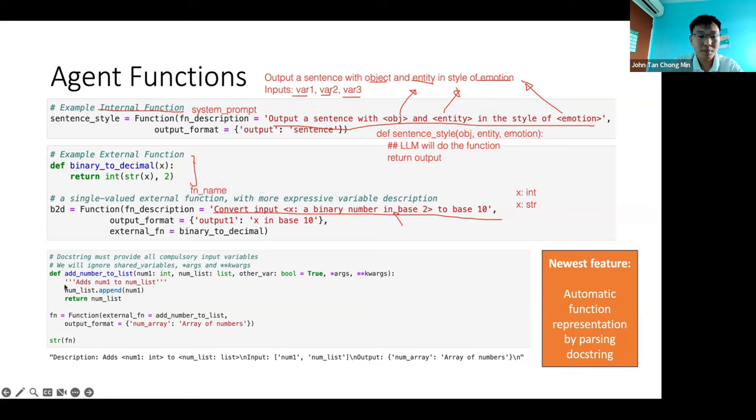This basically uses this docstring here to convert it into that. So it will take in the input types and the names of the variables over here as your function description. So you don't have to define your function description inside the function anymore. You can just put in the docstring for your external function. As long as it contains all the compulsory variables, this will pass. If not, it will return an error to you. So this makes things easier for developers. As long as you have your docstring here that matches with the compulsory variables, we will do the function description conversion for you automatically.